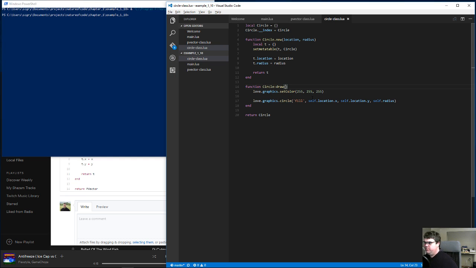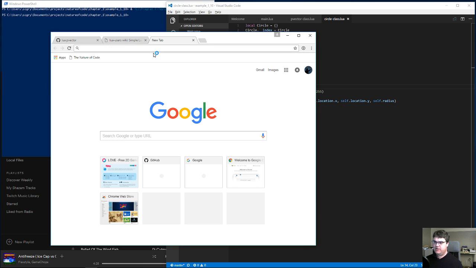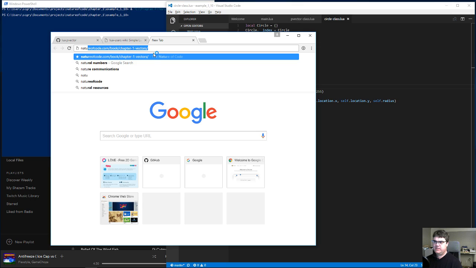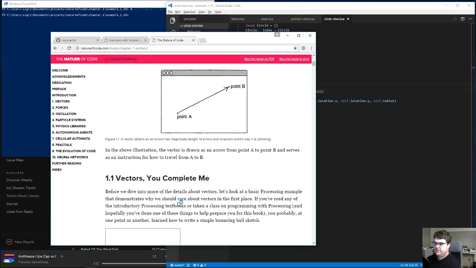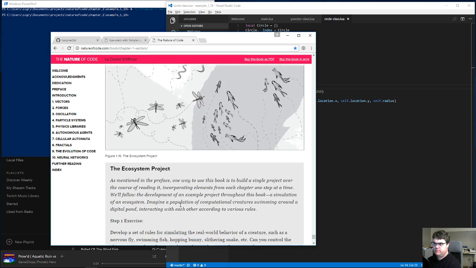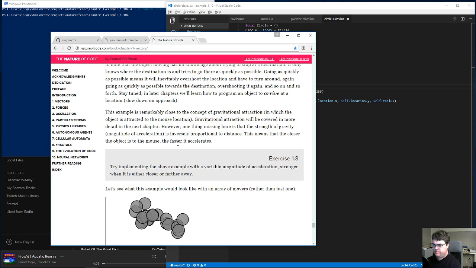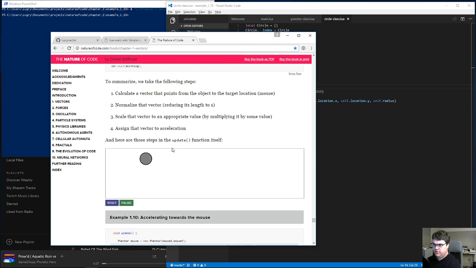So, because we have our pvector, time to look at the example. What I can do is we can find this online, because this entire Nature of Code book is online. Okay, so this is what I'm going to make.